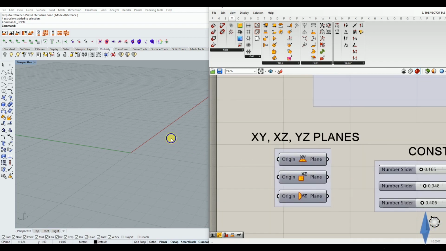So whenever we use any kind of 3D modeling software, we basically model on the XY plane, which is the ground plane. Now in Grasshopper, you have something known as XZ and YZ planes. So XZ plane is basically this. I'll just turn all the three planes on one by one.